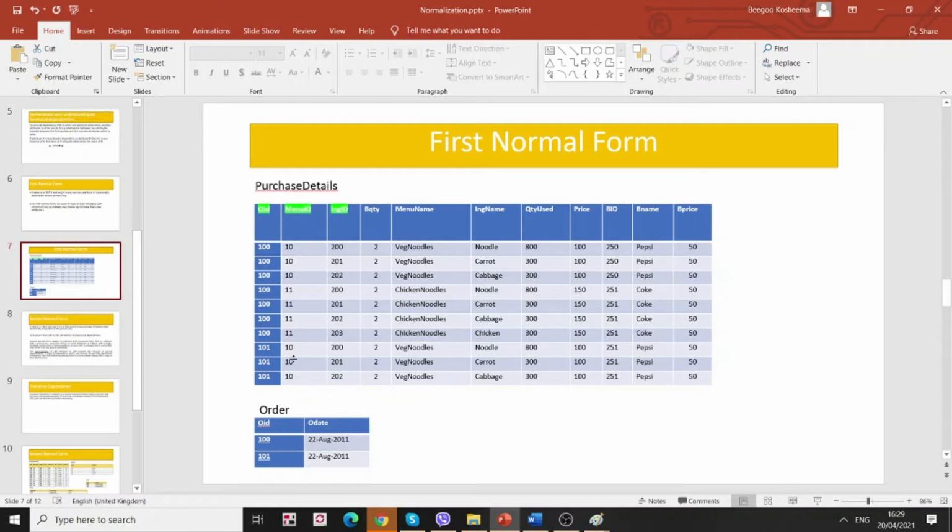Now, if we know menu ID, we can determine menu name and its price uniquely. All veg noodles, their price is 100, or chicken noodles, their price is 150. And in our menu, if I know 10 is veg noodles, 11 chicken noodles, we don't need ingredient ID or order ID to know that if it's menu ID 10, it's veg noodles, and the price we can determine uniquely. So we have another table which doesn't depend on this and this.